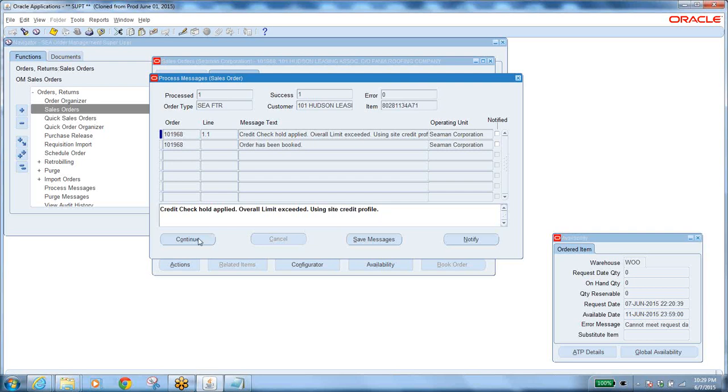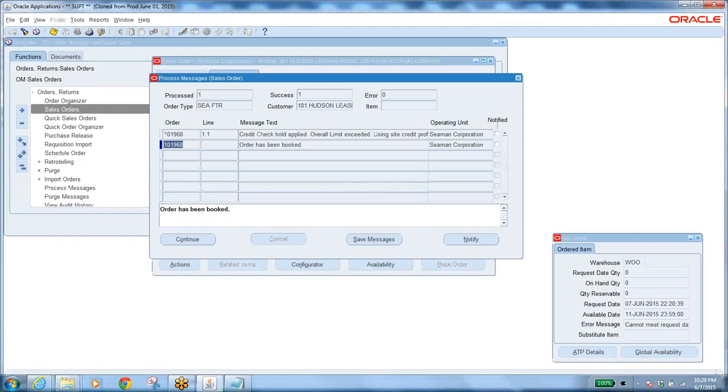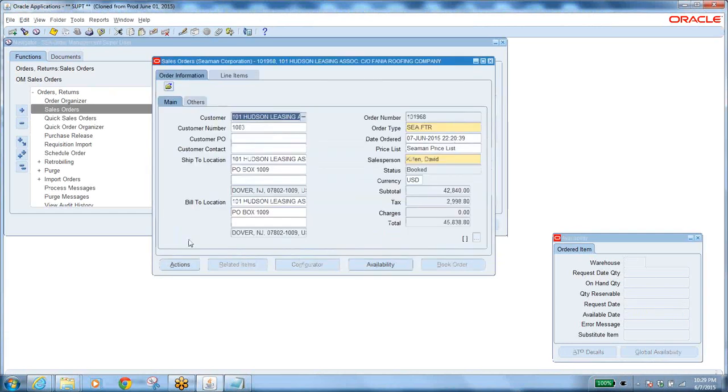Continue. You should not forget to click on continue. Before that you have to take the order number, the order I have created. I created this order. Click on continue. Okay, order has been booked. This is the order. A credit check hold has been applied.